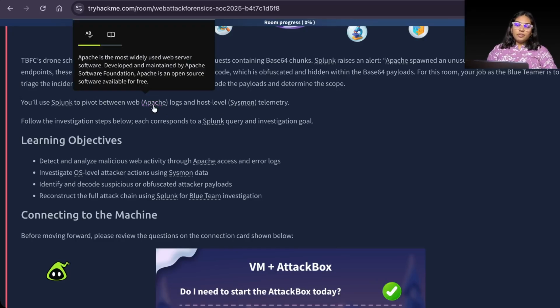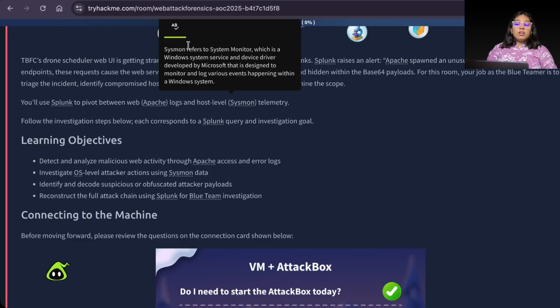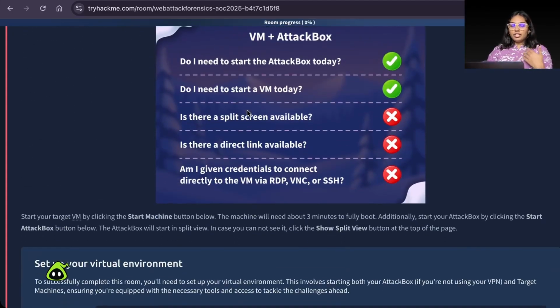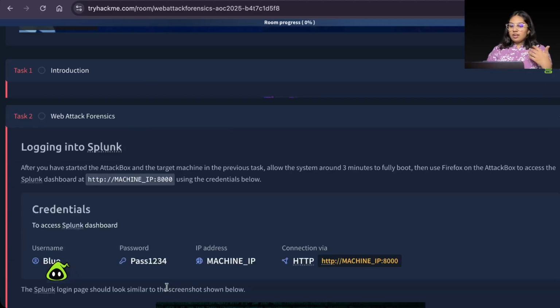Apache is the server over here, widely used web server software, and Sysmon is System Monitor, which is a Windows system service and device driver developed by Microsoft that is designed to monitor and log various events happening within the Windows system. It enables logging each and every incident in the form of parent image and child image. That means the parent image tells you which processes were created by the particular process that we're looking for. We will explore that further in the room. And let's start with the theory part.